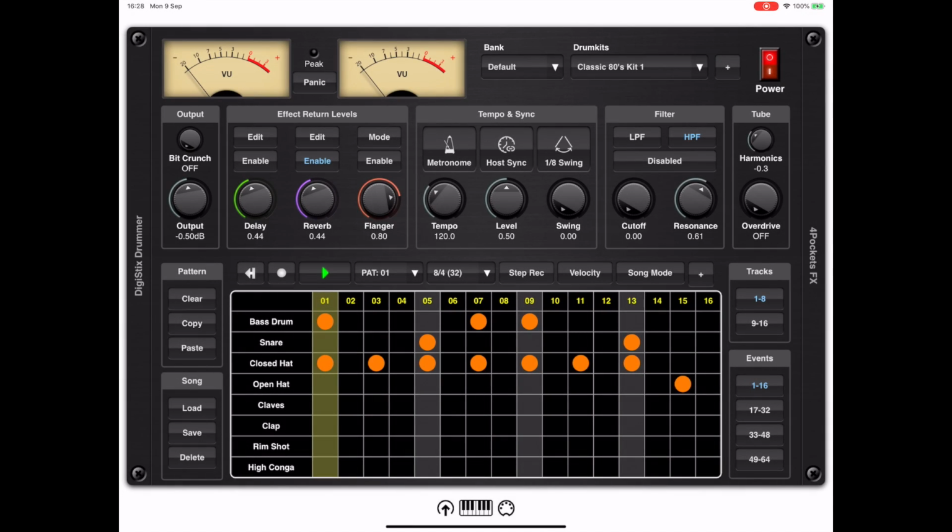We also include a couple of additional effects which help shape the sound. If you're listening to something like this 80s drum kit, you can use the overdrive to morph the bass drum and give it a kind of distorted feel. We also have a bit crunch option, and we also have some filtering options.